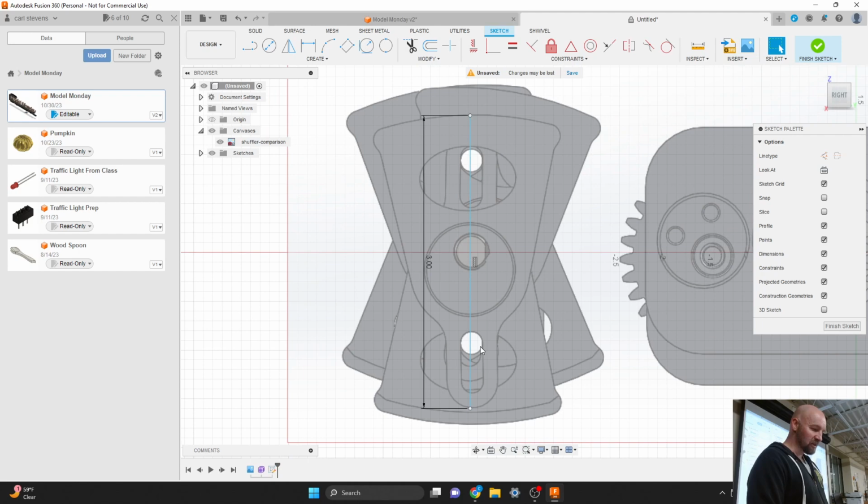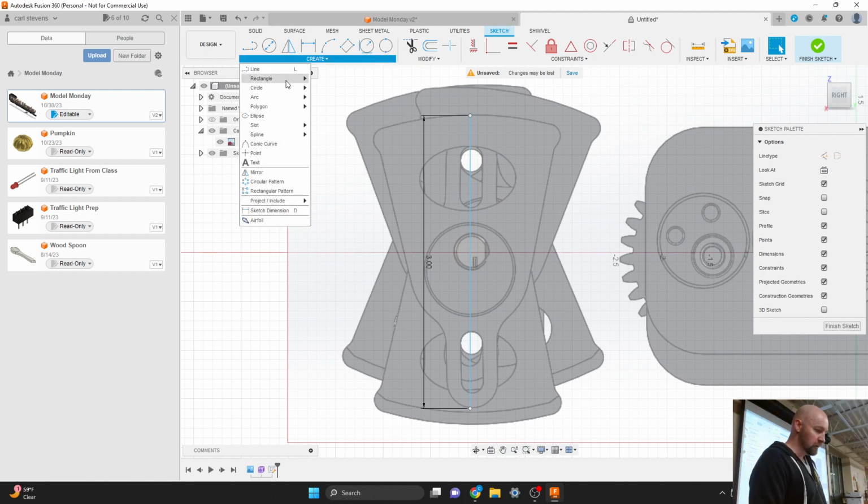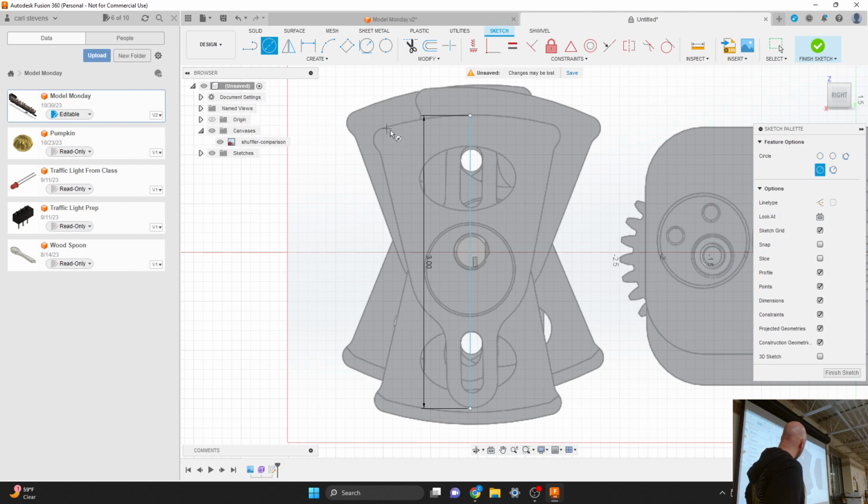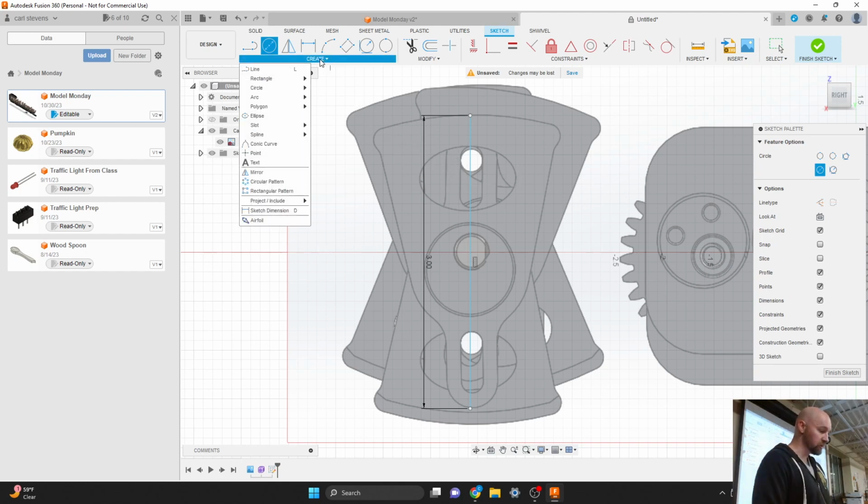And now I'm just going to start tracing over some of these items here. So I'm going to grab my circle tool and make a center diameter circle here. I think a center diameter circle will work for a bunch of these. There's another option too, I suppose you could also choose to make a 2-point circle for some of these, but I'm going to choose a center diameter circle.